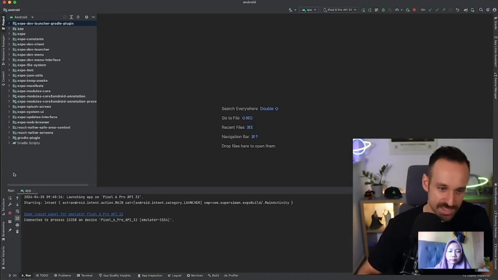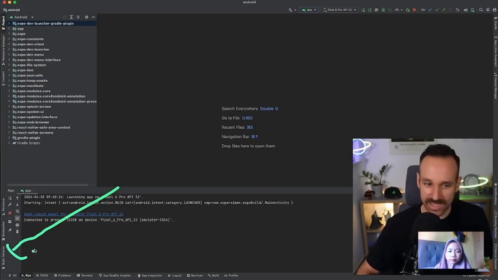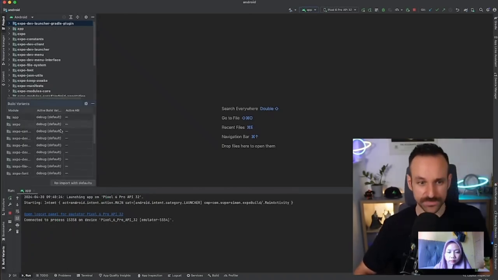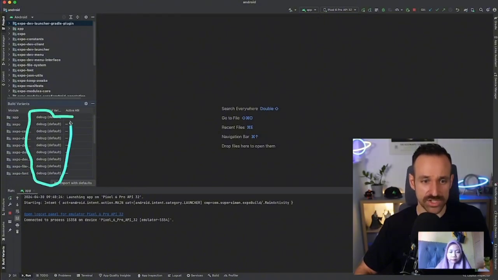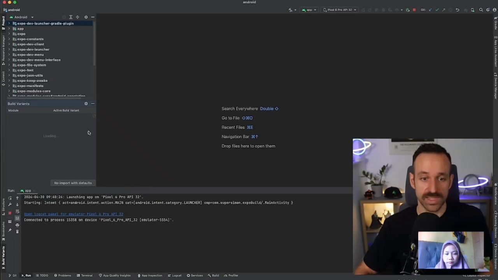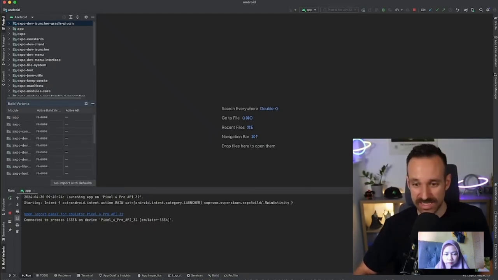So let's see if we can see this. Down here, I think I can't zoom into Android Studio. So down here, there's something called build variants. You can click that one, and you're going to see by default it is set usually to debug. If you now change this to release, then you can directly build your application as an APK or as a bundle.